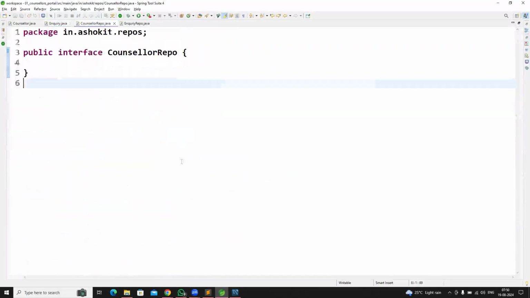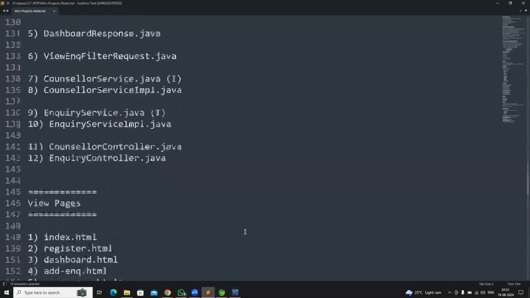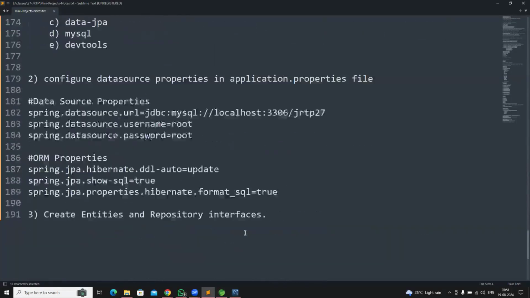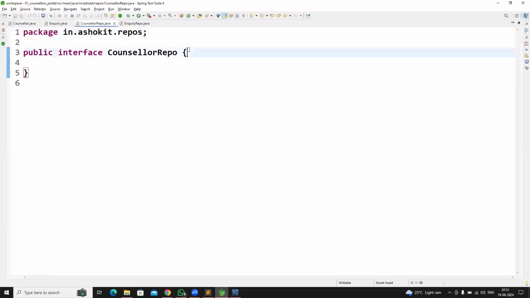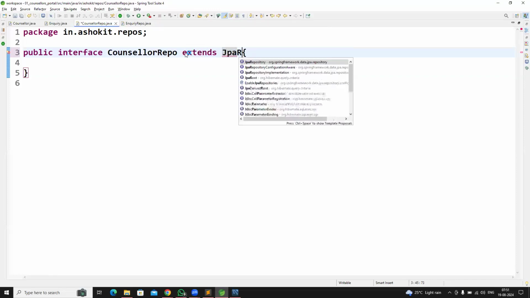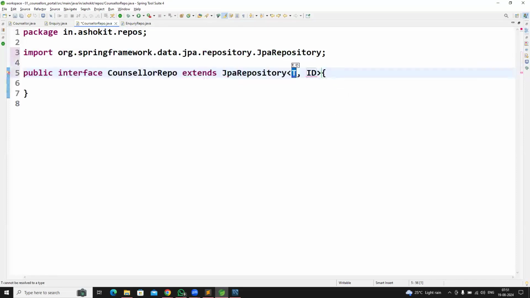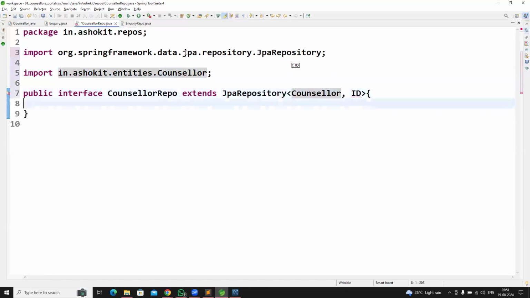Now I need to go for the repository. As we are using JPA, we just need to create the repositories by extending the properties from JpaRepository. So let me go here and extend from JpaRepository. It is a CounselorRepository. The entity for this is Counselor, and the primary key data type is Integer here.